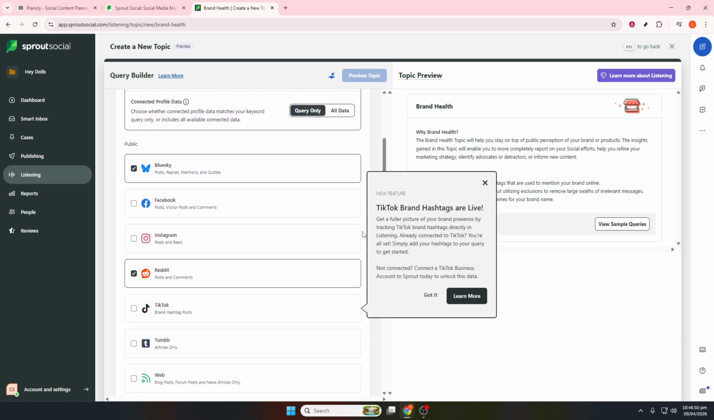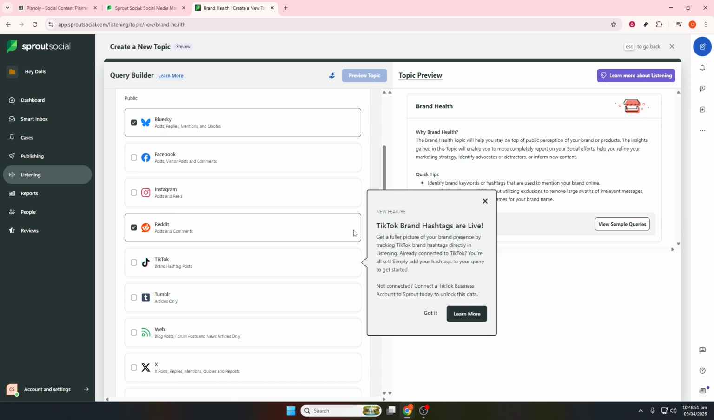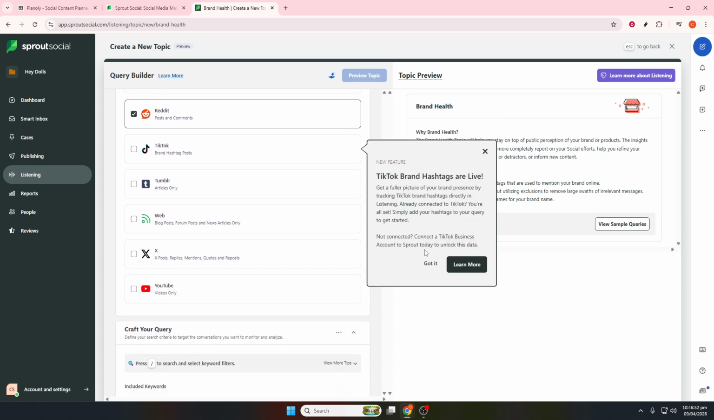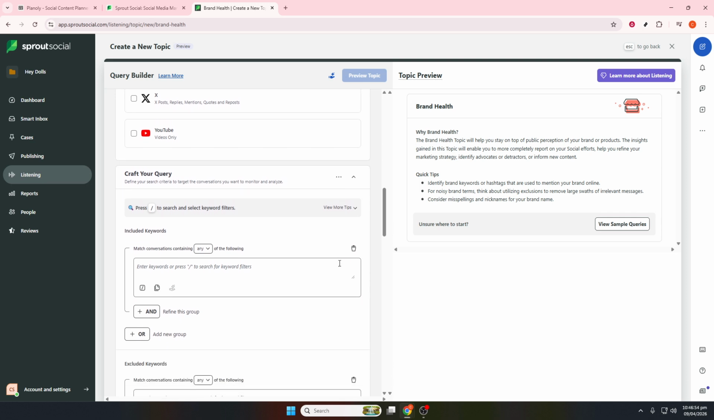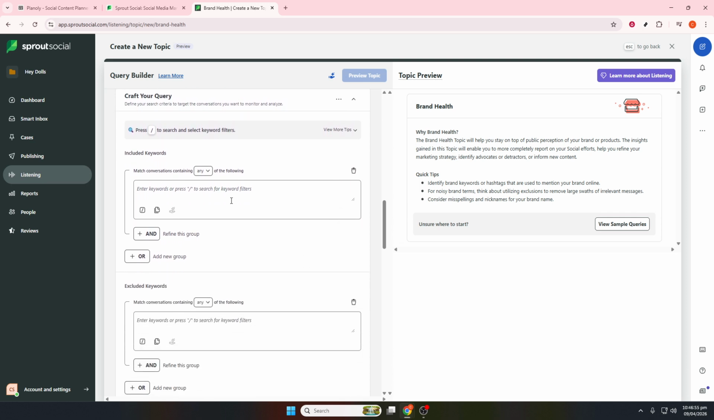Next, refine your filters so your data stays accurate. Select the language you care about, such as English. Choose a location if that matters to your market, and exclude irrelevant keywords that could muddy your results. Tight filters remove noise, save time, and make insights easier to trust.